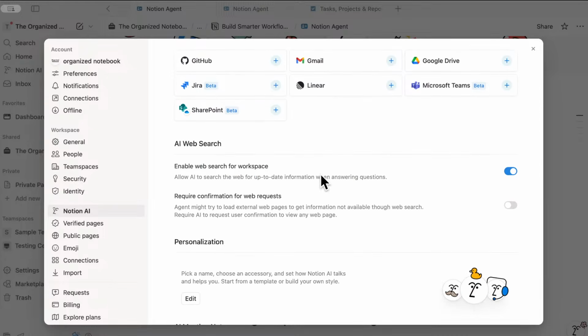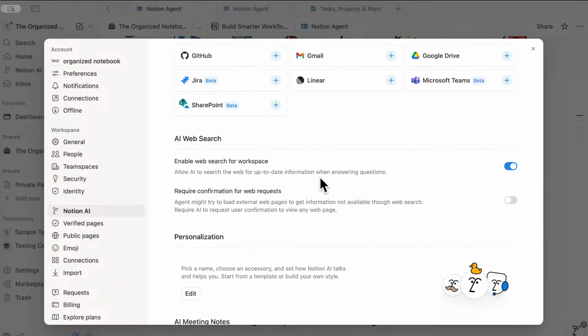The next thing is the AI web search. So you can enable web search for the workspace, and you can also require confirmation for web requests. So if you don't want it to always keep accessing the internet for information, you can also turn this on so that it actually asks you beforehand. But generally, I've really liked the web search aspect because the main problem with AI before is that it was running off of really old information. So the fact that it can access current information is a huge game changer.